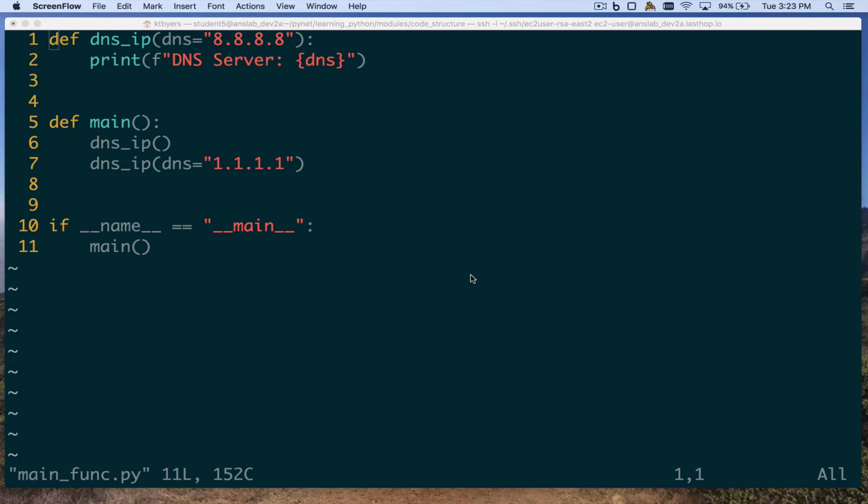In the previous video, I had shown you how you could use the dunder name technique to separate the importable code in your program from the executable code. One other technique that you'll frequently see used in Python programs is where you create a main function. So here you can see once again I have my DNSIP function. I have a function main, which I'll talk about in a minute.